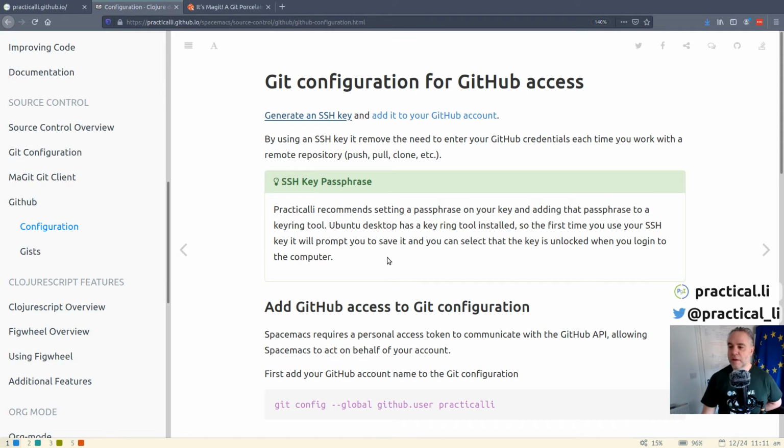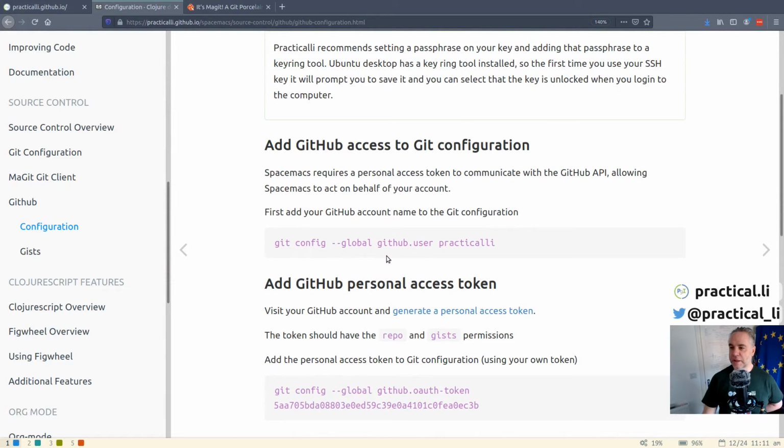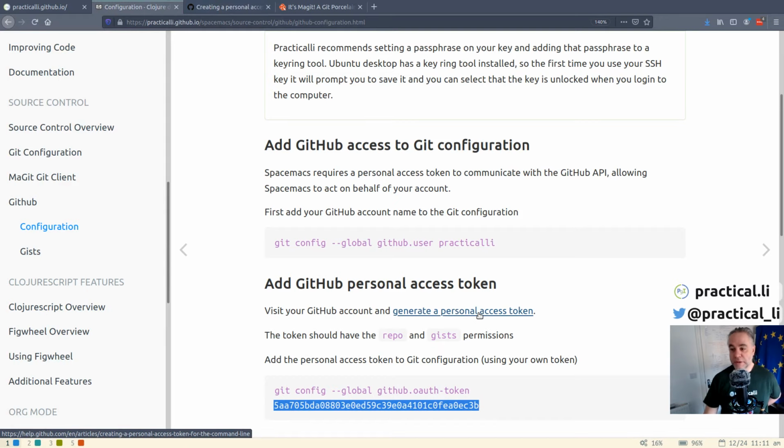So I did my SSH keys, and now I can access remote GitHub repositories on the command line, but I still need to add a personal access token to be able to do the same thing from inside Spacemacs. I don't know if this is entirely necessary, but I suggest adding this as well: you can do git config and add your GitHub username. What is definitely required is this git OAuth token, and so we need to generate this. This is a personal access token we can generate from the GitHub website.